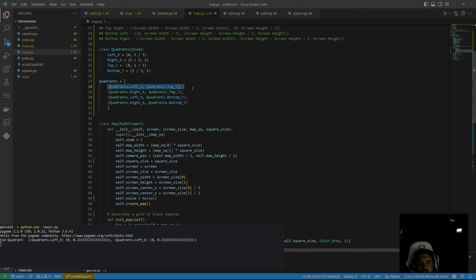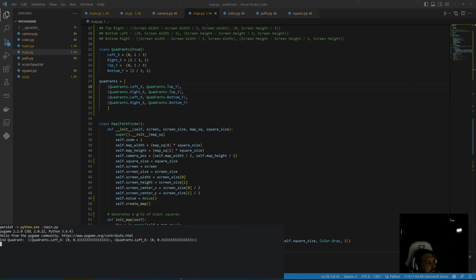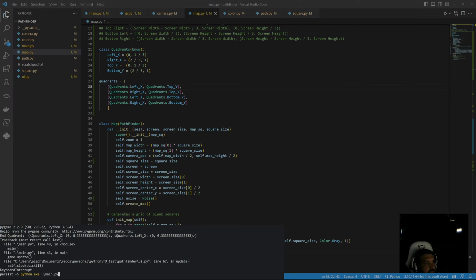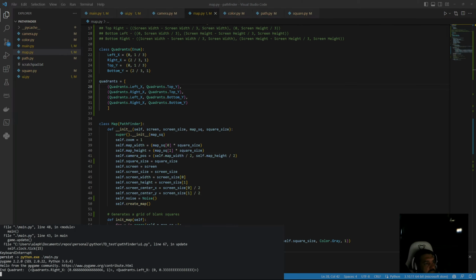In theory, these should be constant. Right X, left X, that's not right. Why is it just picking random? It should be a combination of these.